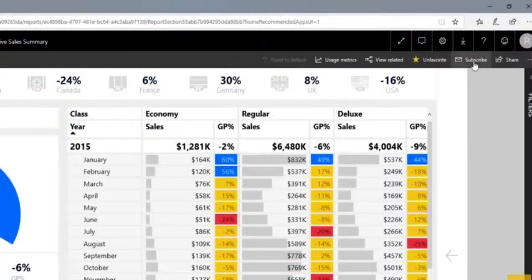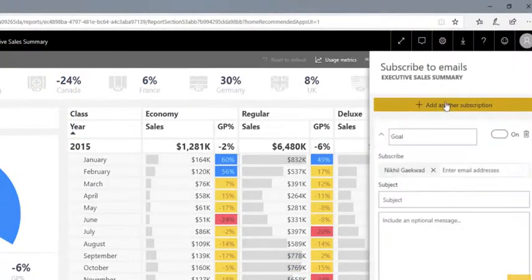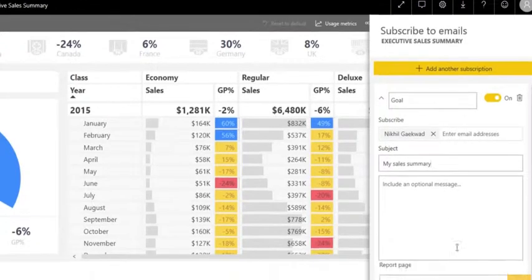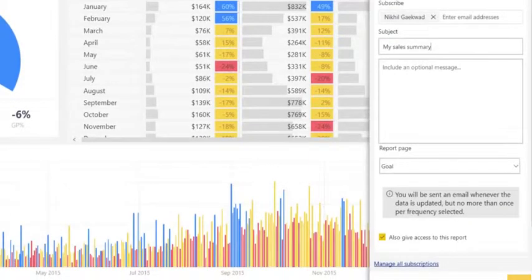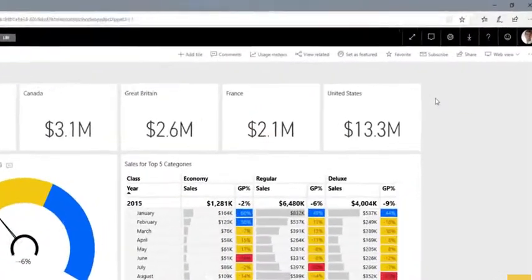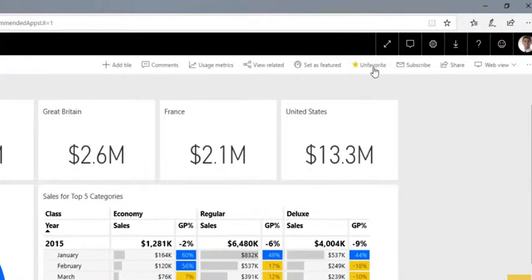Click Subscribe to get a copy of this report in your email inbox. If you don't have permissions to subscribe, you can always ask the data owner to subscribe you. Lastly, you can favorite your Power BI content. It will show up at the top of Home.